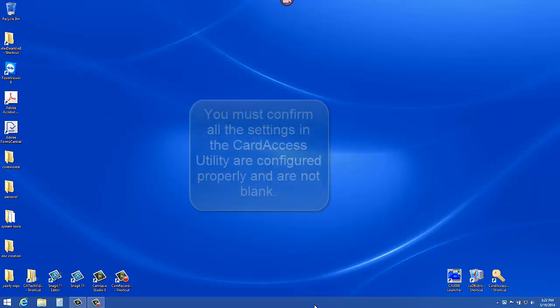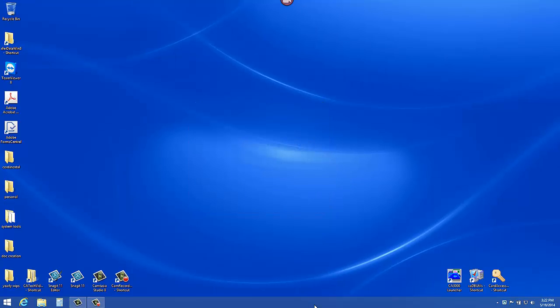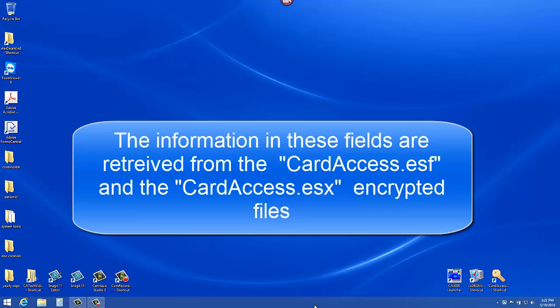On a system that was previously working, there is a chance these settings will not be populated and will be blank. The information in these fields is retrieved from encrypted files on the hard drive. If Windows permissions restrict these encrypted files from being read, you might find these fields blank in the database utility.